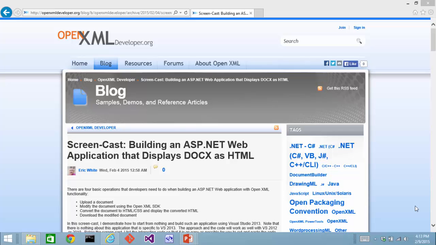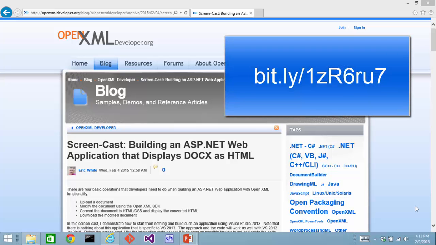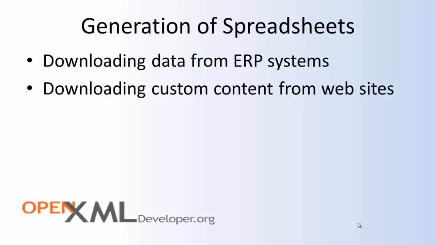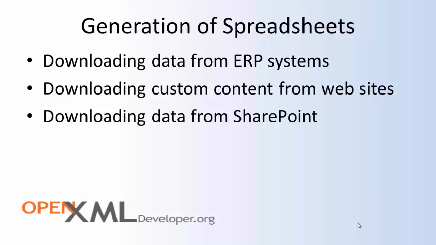Recently, I wrote an article and recorded a screencast around building an ASP.NET web application with OpenXML functionality. This is prototype code that you could use in combination with other spreadsheet generation code to build a website that enables the end user to download the custom spreadsheet after you have generated it. Some of the focus in this example ASP.NET web application is around displaying docx files as HTML. However, the code that I present in this screencast around uploading files, modifying OpenXML files, and downloading OpenXML files is applicable to SpreadsheetML.